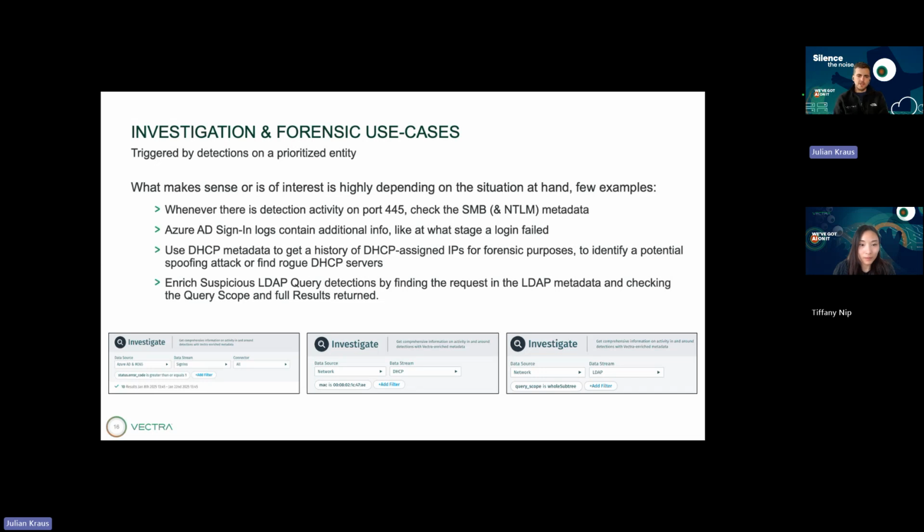That's one purpose for the DHCP metadata, but you can actually also find DHCP spoofing attacks or rogue DHCP servers by looking at the metadata. And maybe you will stumble across supposedly a DHCP server IP that you've never seen. But if you know your organization, you will usually know your DHCP servers. So there's potential there to find a lot of stuff, and same for LDAP and other protocols. That's just a little rundown of a few examples I thought about.